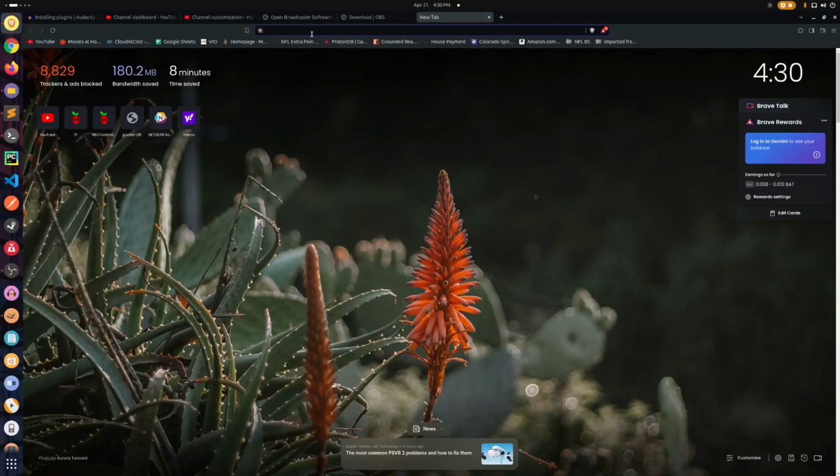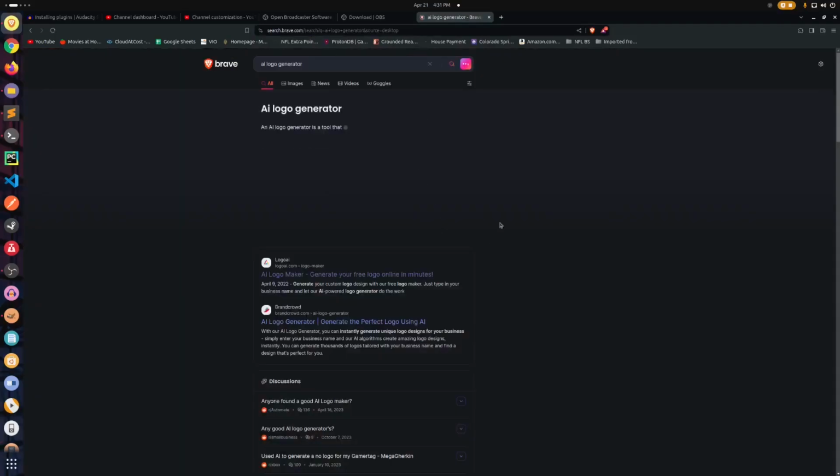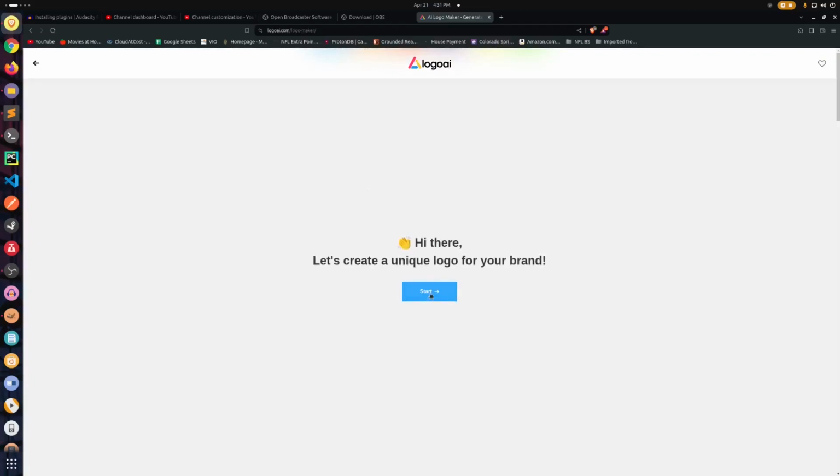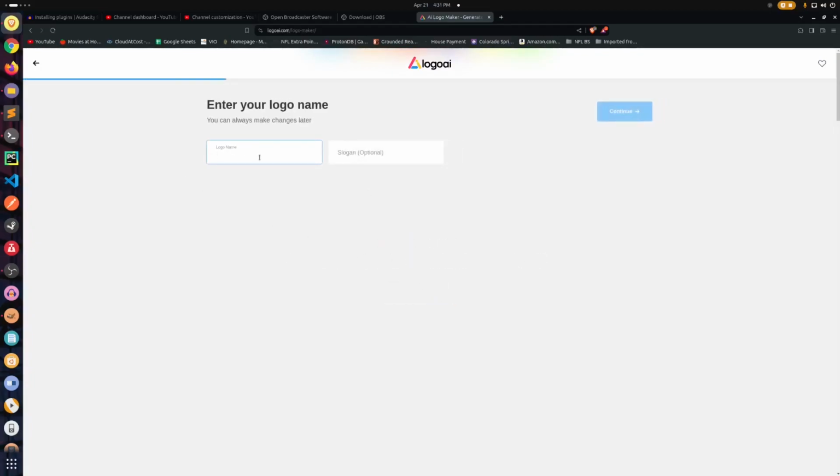So let's see if this works. I just type AI logo generator, and I just click on the first one. Okay, cool. I just mumbled, but let's see.